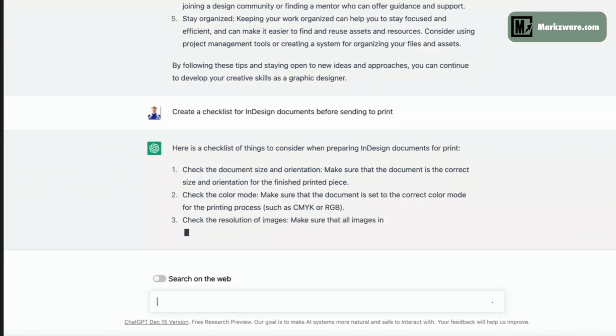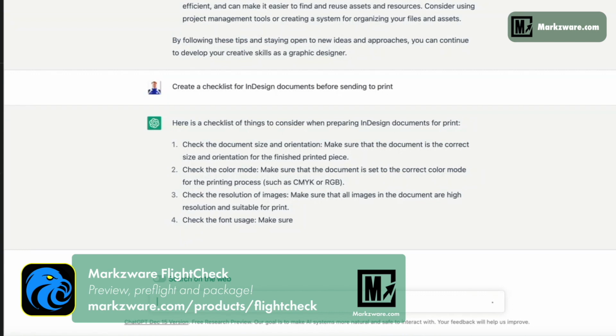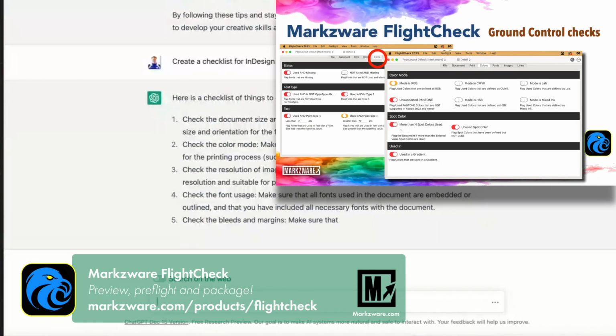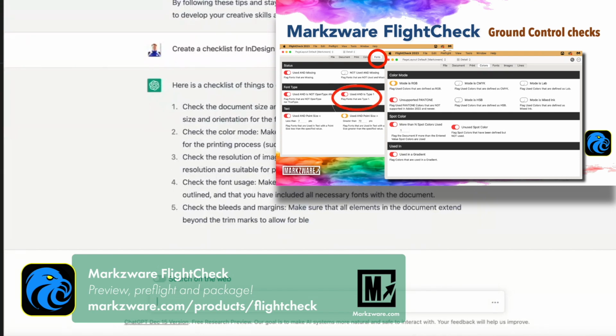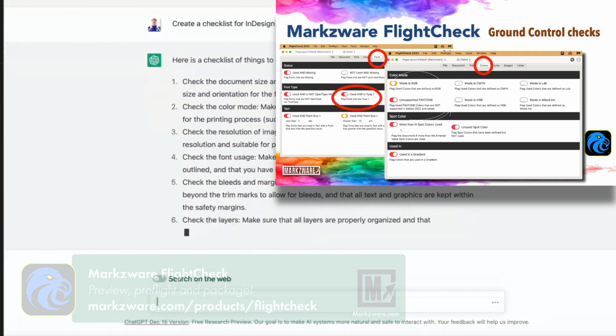Well, it's repeating basically what it said above, which are good things to check for. And that's the beauty of FlightCheck. You can set this all up to check for most of this stuff and just have controls to check for what you need. So don't forget to check out FlightCheck over on Markzware.com as the AI is so slow typing here.